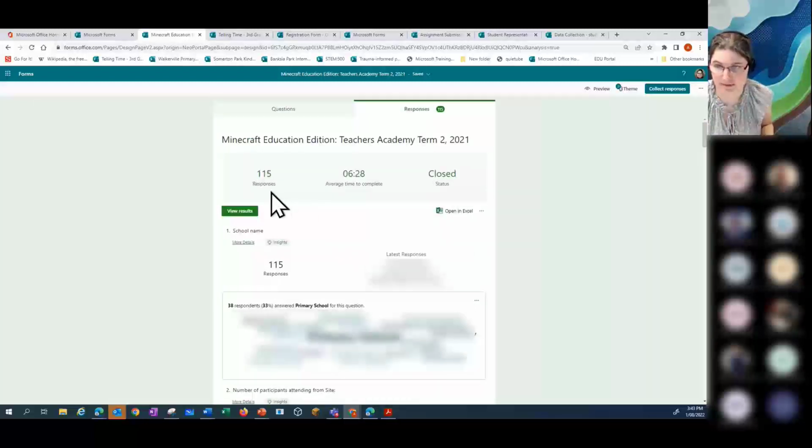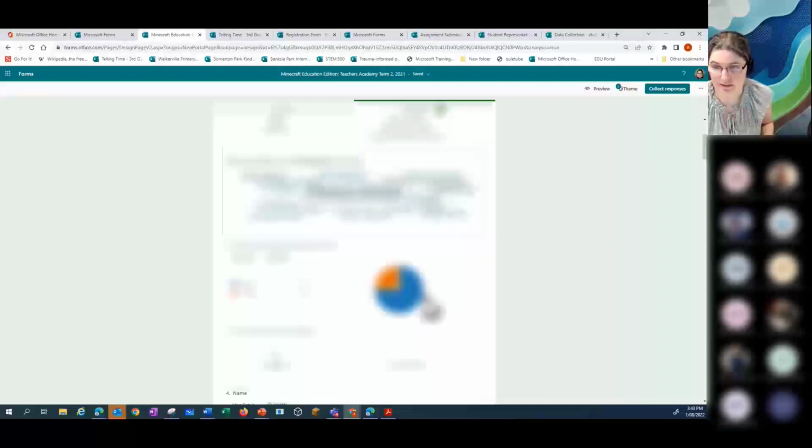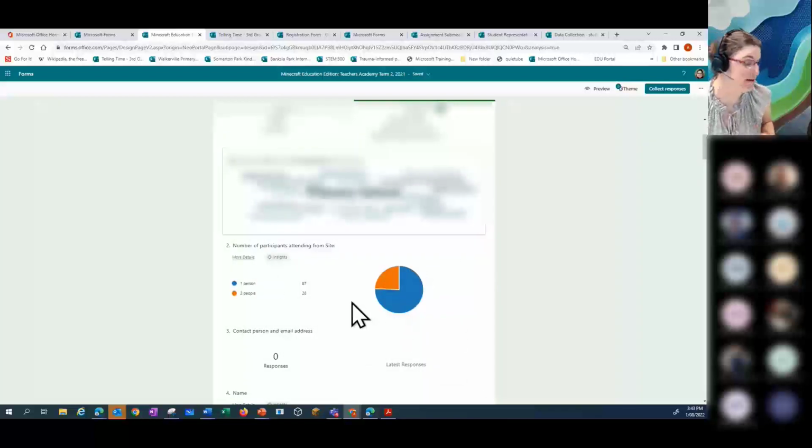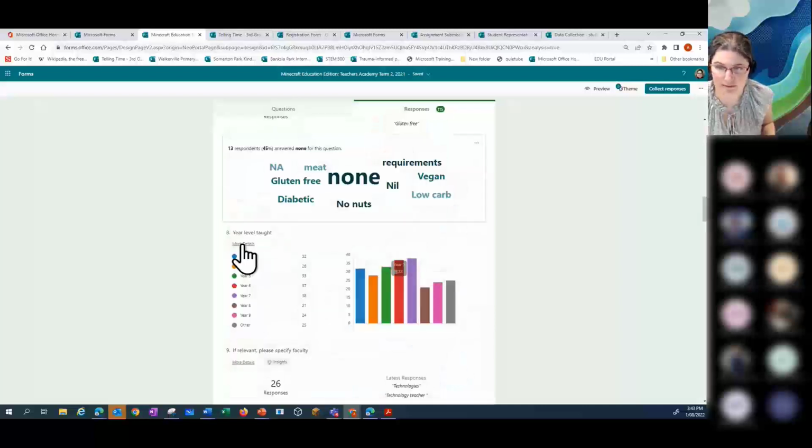I can see how many people have responded, how long it took people to respond, and this particular one is closed. I can then see some word clouds if I've asked people to type in responses. It produces lovely graphs for me, and these all change in real time as well. So if somebody completed this form right now, I would see a difference in that graph and that data there. It also gives me some bar graphs if it's a multiple choice question like that.